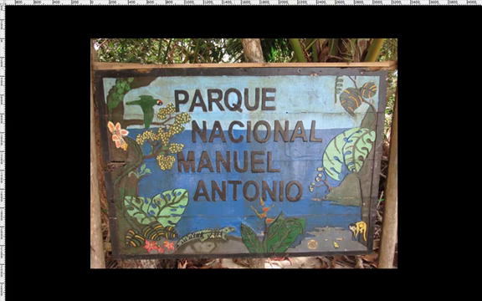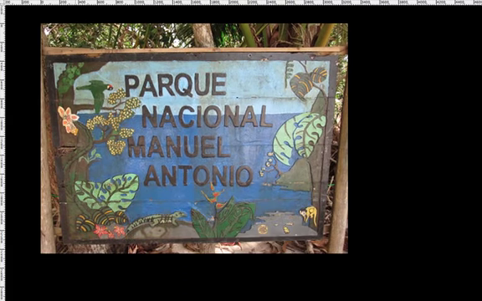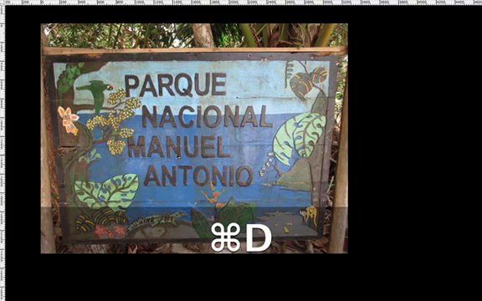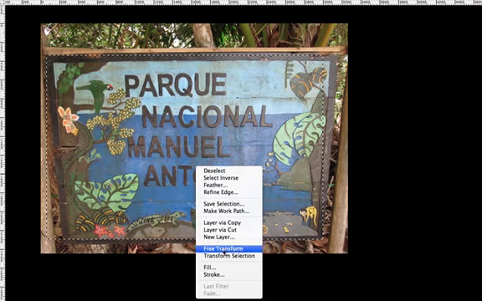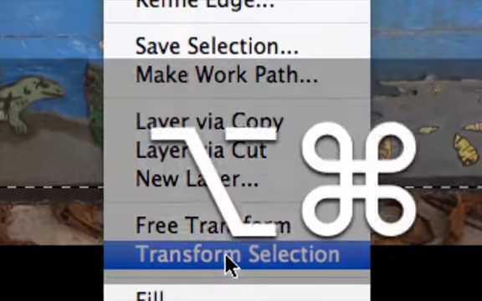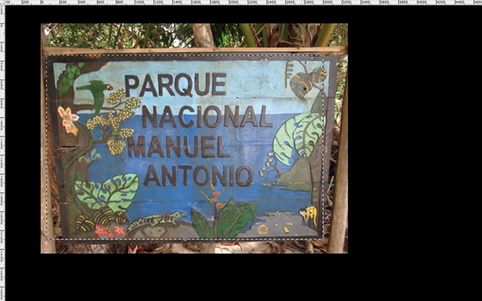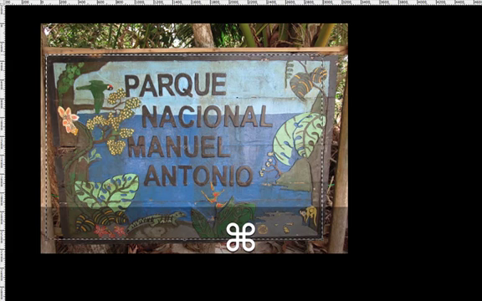F to change the screen mode, F again to change it again. I'm going to use the marquee. I don't want the circle. Control-D to deselect. Shift-M to change the marquee. Then I'm just going to click and drag. Now I'm going to right-click and go to Transform Selection, as opposed to Free Transform. Transform Selection. And so I can move it like this if I want. I don't want that. I want to move the individual points. So if I hold down Control, I can move the individual points.